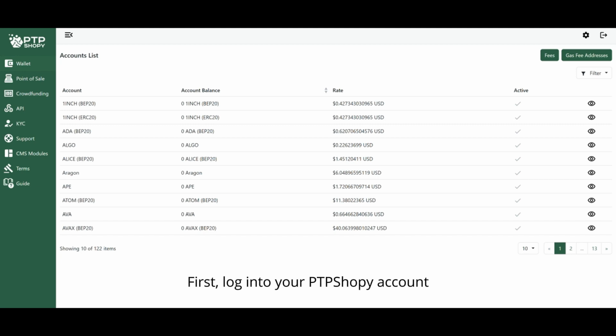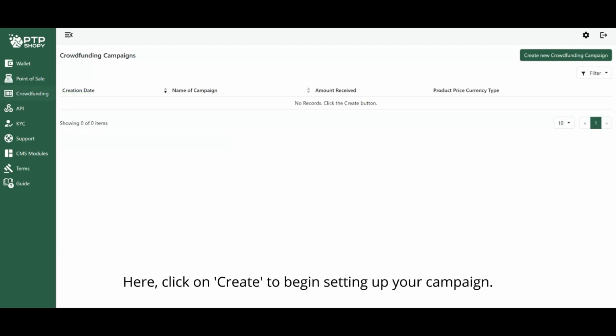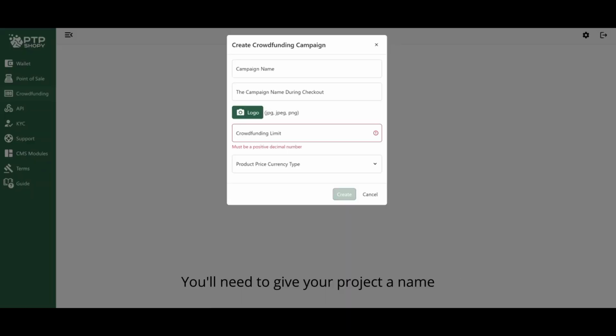First, log into your PTPShopy account and navigate to the crowdfunding section. Here, click on Create to begin setting up your campaign. You'll need to give your project a name and enter the name of the campaign that you want users to see when checking out. Once this has been done, upload the logo or image depicting your crowdfunding campaign.